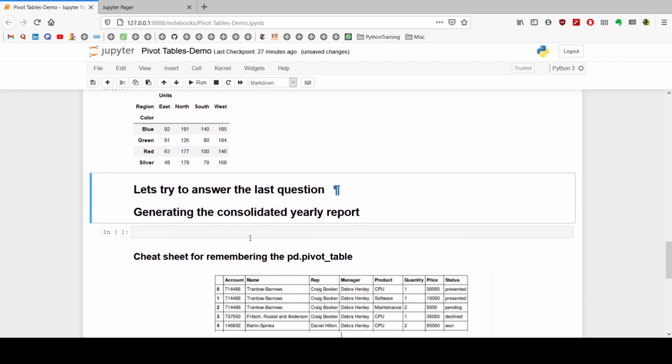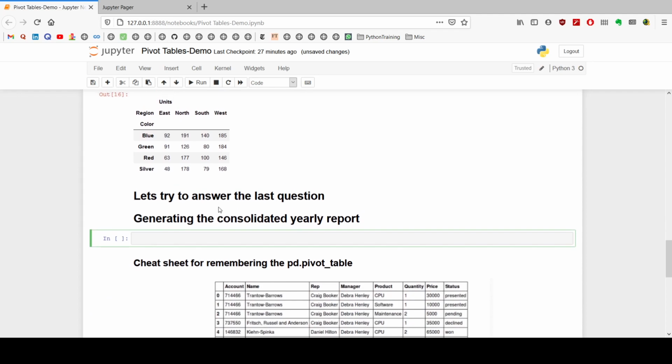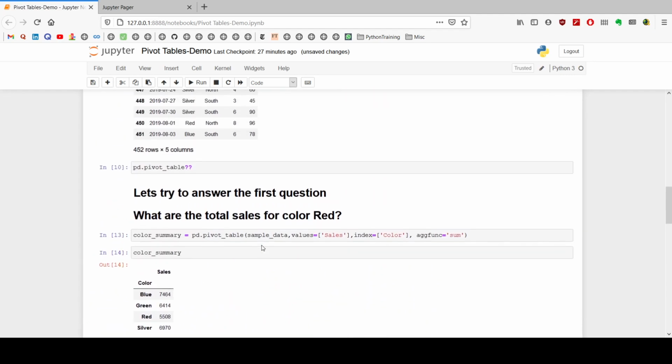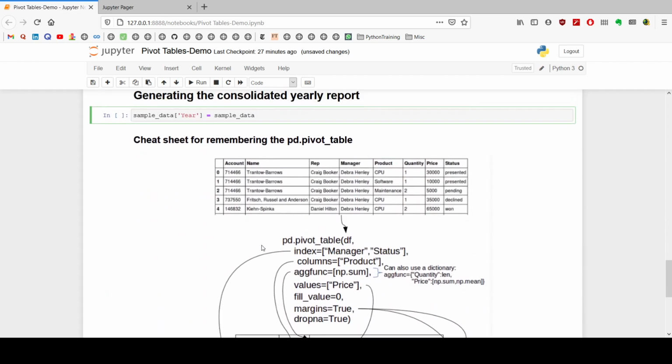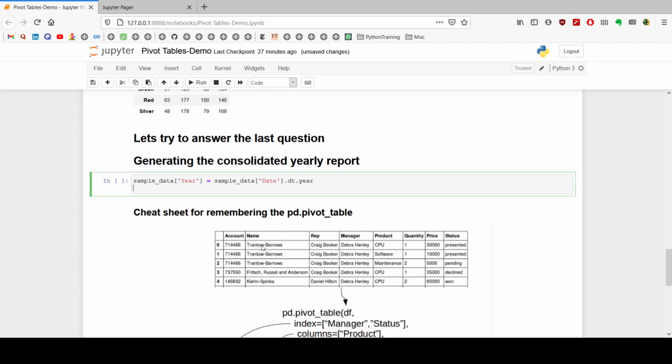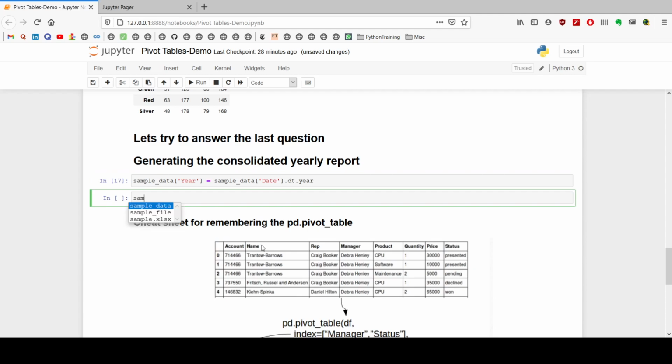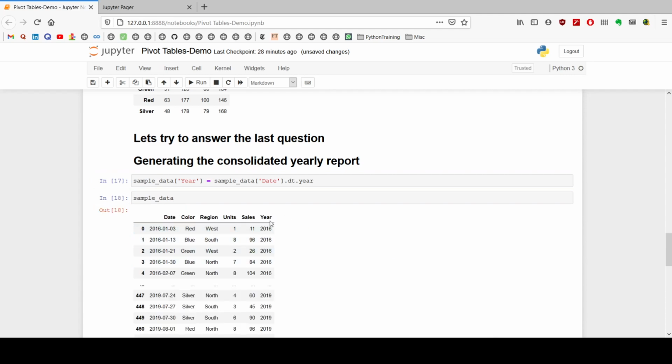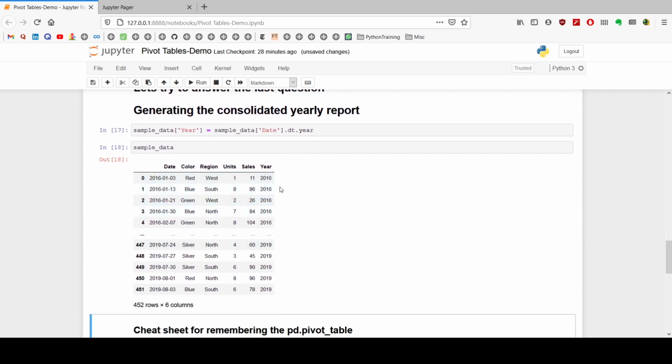Now let's take a look at the last question, generating the consolidated yearly report. Because we want to generate the consolidated yearly report, we want to add a new column to our data frame, year. I'm going to add a new column here, and in my sample data I have a column called date. So I'm going to extract the year from the date column, like so. And let's take a quick look at how the sample data looks now that I have added the year. We can see we have added a new column year, which just contains the year part of it. So now let's create the report.